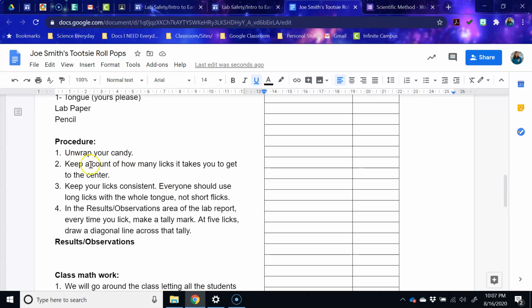Unwrap your candy. Count the amount of licks it takes you to get to the center. Keep your licks consistent. Everyone should use long licks with the whole tongue, not just short flicks. And somewhere you're going to make tally marks. So for every 5 licks, you would draw one line down. So you do 1, 2, 3, 4, 5, draw one line. 1, 2, 3, 4, 5, do another line. And remember, when you get to 5, that's when you will do your crossover.